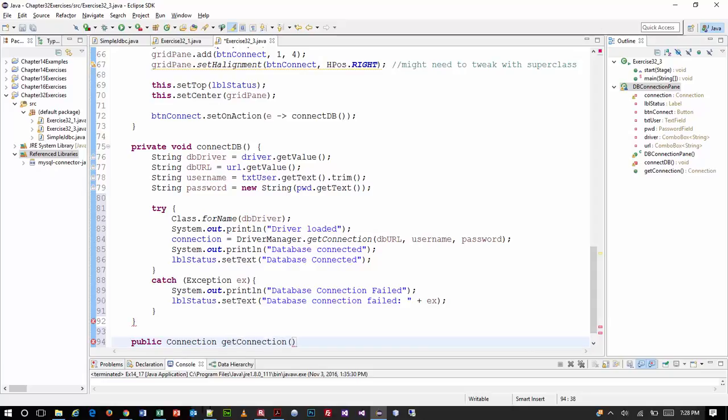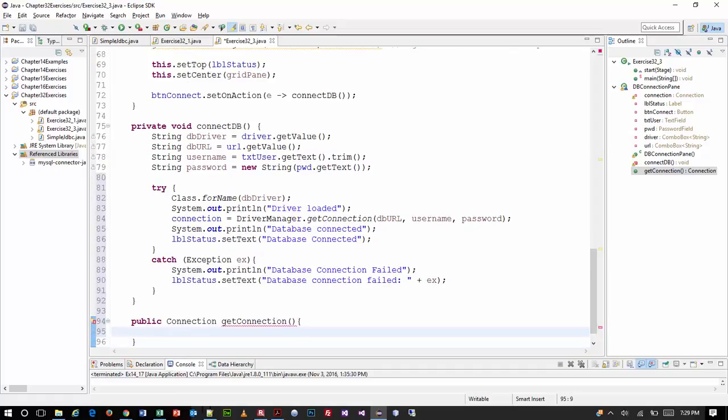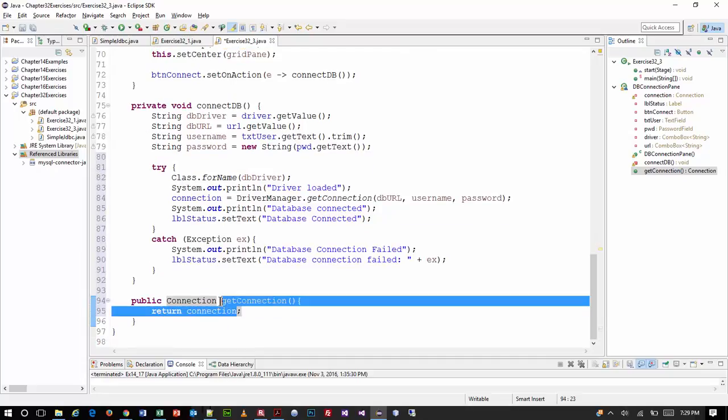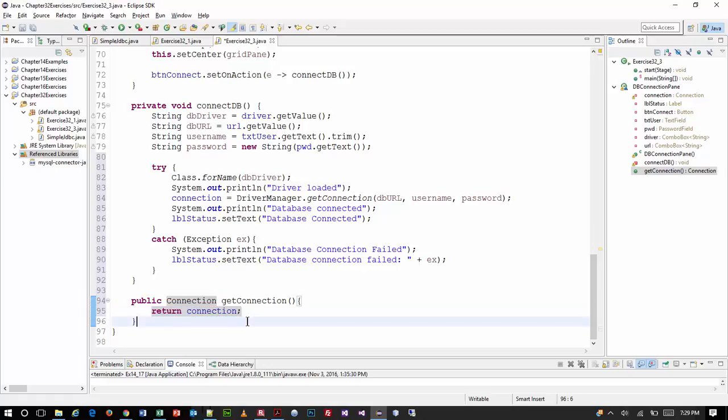And I'm just going to call it get connection. You guys can just copy this one. And all we're going to do here is return connection. All right, so from a conceptual standpoint, let me do this part first. We'll look at it and then fix it, Chris. So this little command will be able to basically send back the connection to the main program. That's all that's going to do.